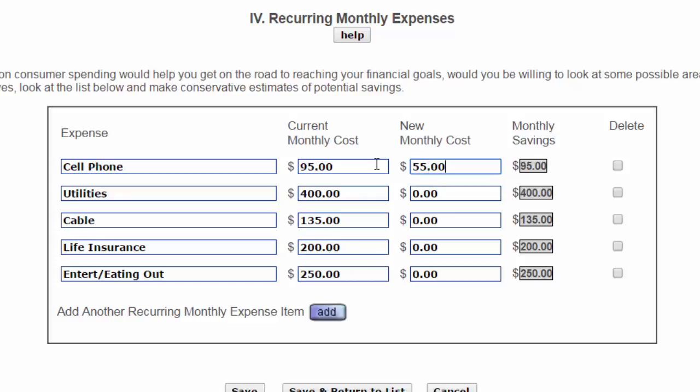And so what happens is once I put in that $55 a month, you will see that it will show that I have a monthly savings of $40. So I just saved myself $40. So what we're going to do is we're going to now go through each one of these monthly recurring expenses to see if we can cut our costs by some dollar amount.